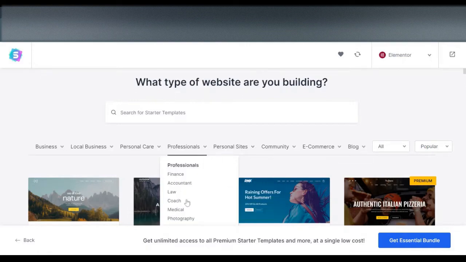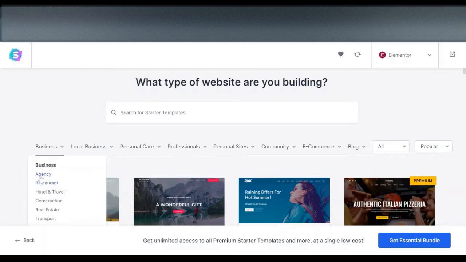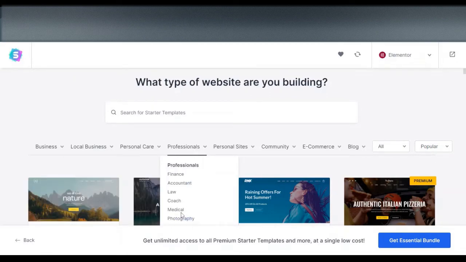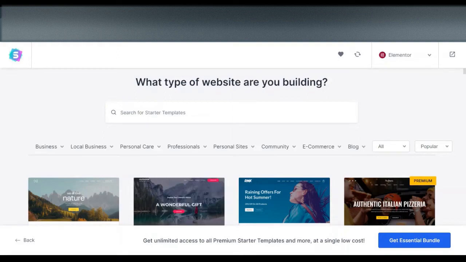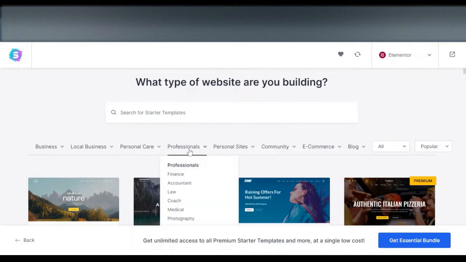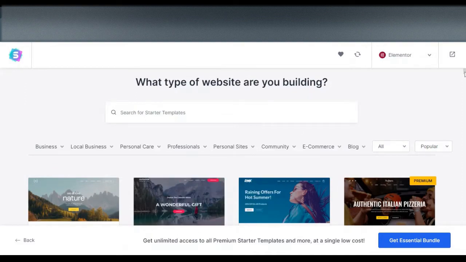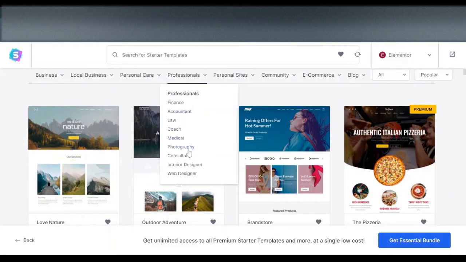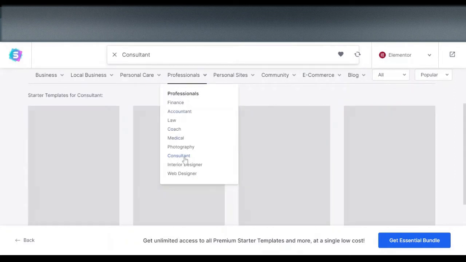So wait, let's go to business. Let's see agency. So I'm planning for a free consultancy meeting. So I just want a consultancy theme. So consultancy themes, professional. Yes, there is a consultant.